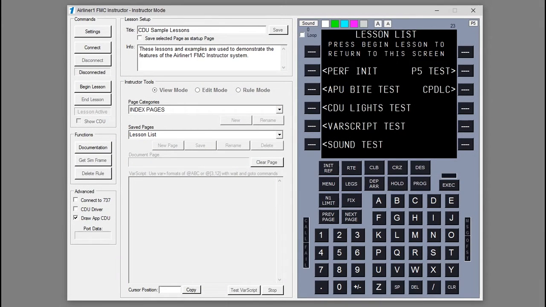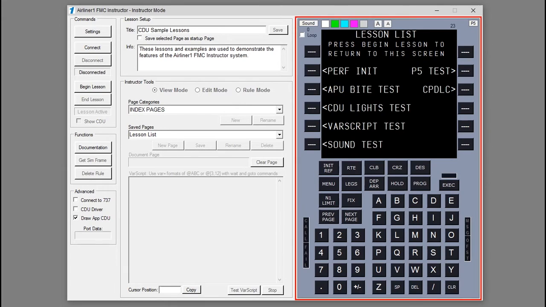The main Airliner1 FMC Instructor interface is presented here. This is where you will build your lessons, which run within the Airliner1 CDU hardware. We will show you the hardware in action at the end of this video. The soft CDU, highlighted in red, is fully functional to allow you to set up and test your individual lessons.